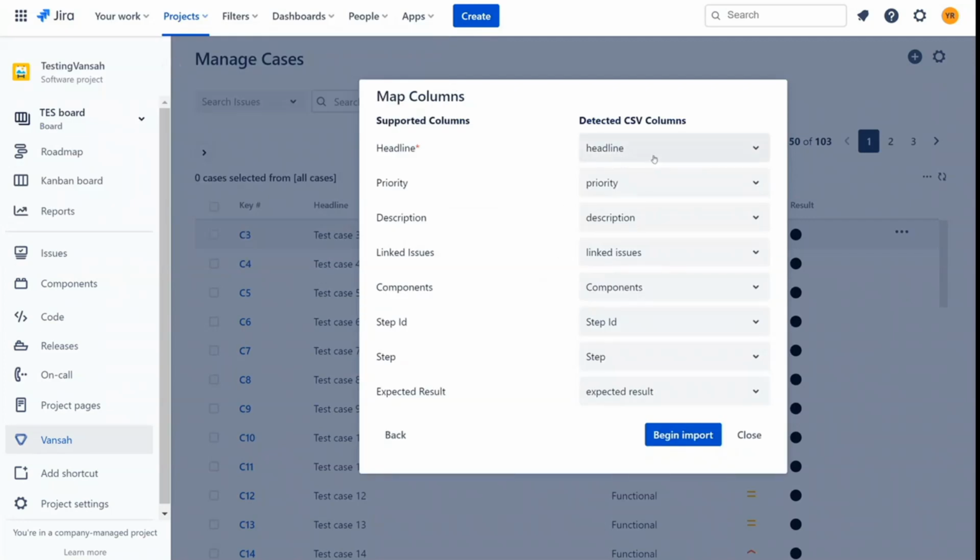For example, currently we are handling these headlines. For example, this is the test case headline, priority, description, linked issues, components, step ID, step and expected result.